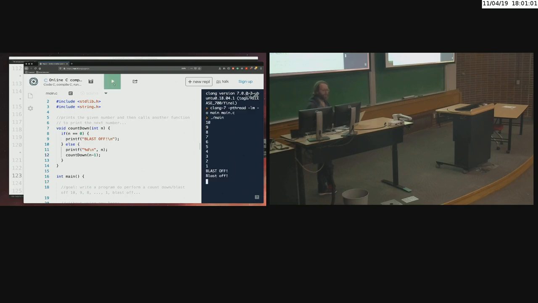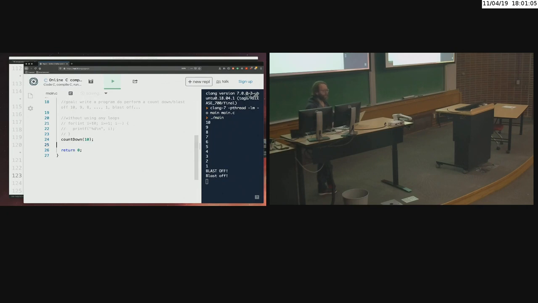Now, there we go. 10, 9, 8, 7, 6, 5, 4, 3, 2, 1. That second blast off is from that line right there. Now, I've not hard-coded anything. If I want a blast off from 3 instead, that'll work just as well. If I want a blast off from 100, that will also work. Right?